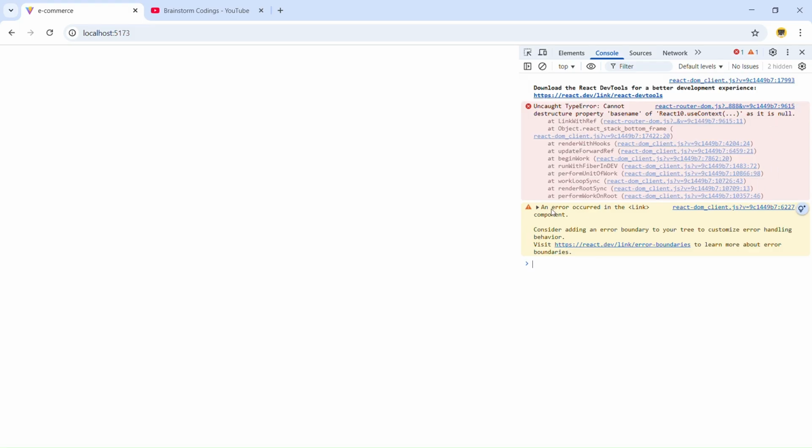There is one warning, an error occurred in the Link component. Okay, so this is about adding error boundary, but let's focus on the error first. We get this error because we forgot to wrap our whole application inside the BrowserRouter. Now let's see what the BrowserRouter is.